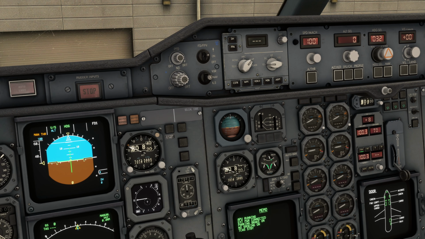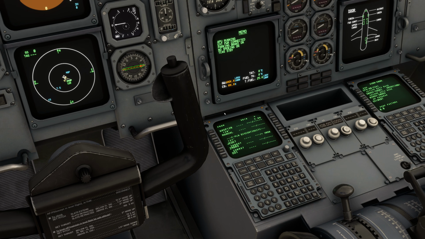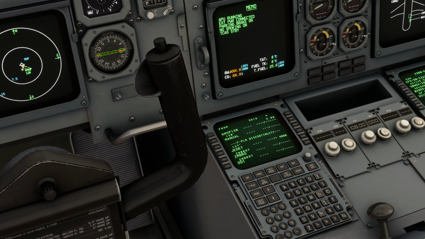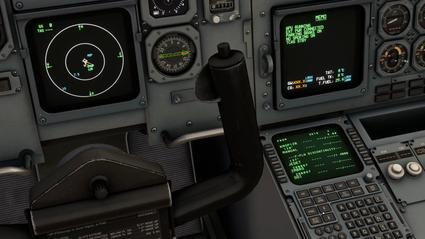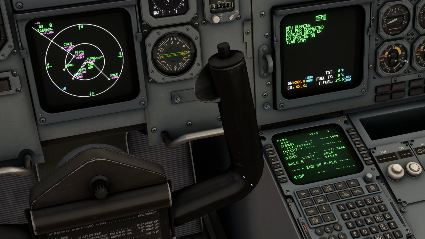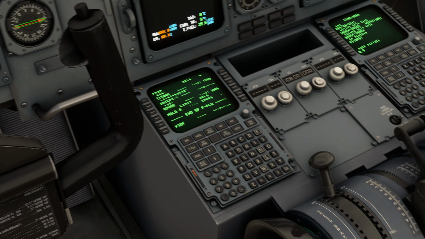Now let's go ahead and select plan mode together with constraints on the navigation display, so that we can scroll through our route to make sure that it looks logical. Okay, so that's what our route looks like, and that is what the missed approach looks like. Looks good. So let's continue.